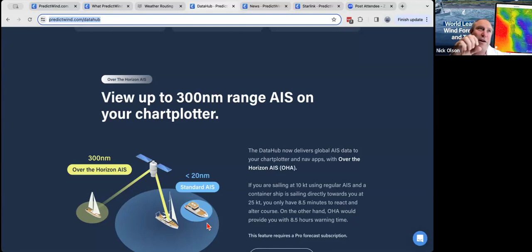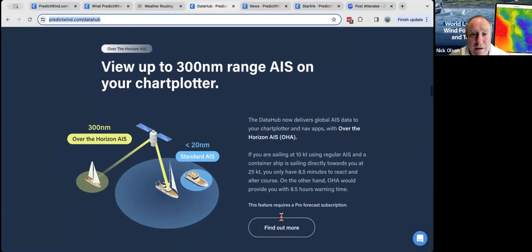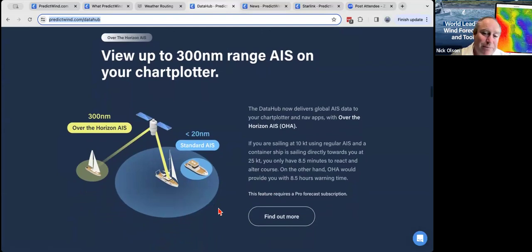And so it will either connect through Wi-Fi, or if your chart plotter is plugged into your NMEA backbone and your Data Hub is, it will actually feed it directly in there. I think it's really cool, and quite a unique feature.